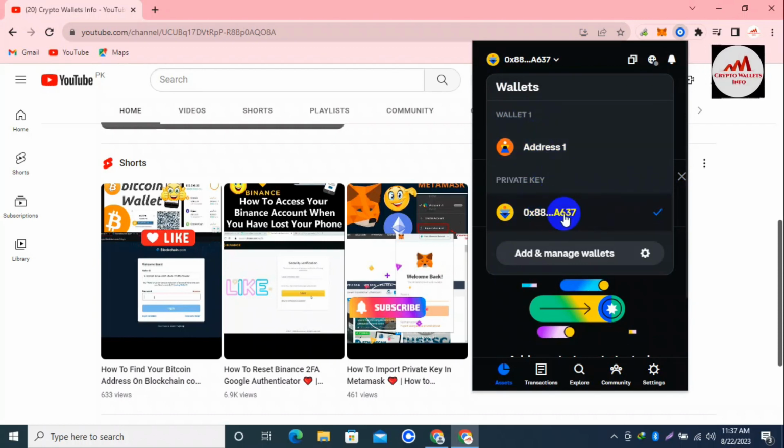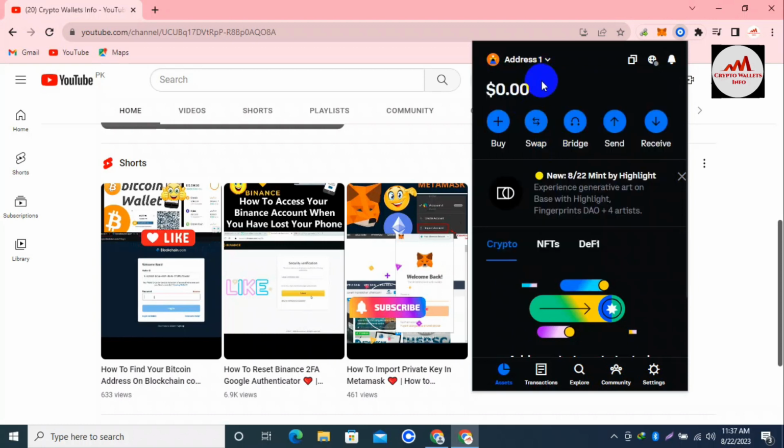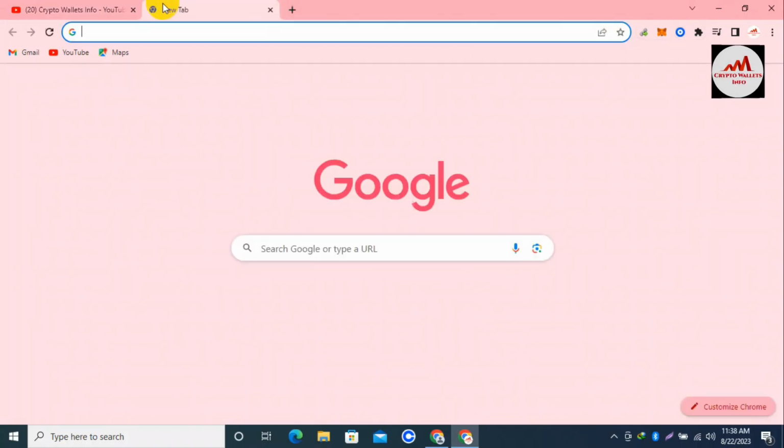Almost 2 videos before, I imported my MetaMask wallet with a private key into this Coinbase wallet. So I simply click on address number 1. This is the main account of this wallet. I don't have any balance, but I need to connect this wallet with PancakeSwap, and I also want to give you information. So my wallet is logged in now. Going to open CoinGecko.